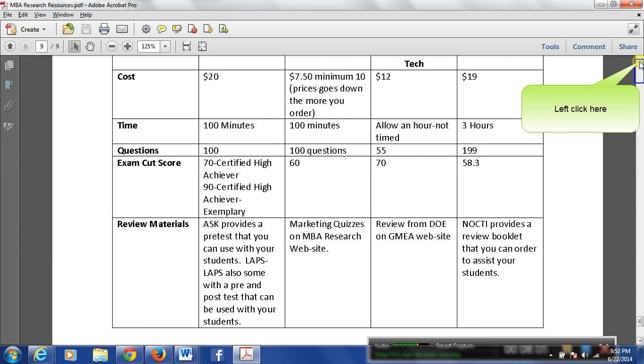You don't want to choose a test just based upon cost, but one thing I did notice when I was putting together the table is that MBA Research is the cheapest, but you do have to order a minimum of 10. And then the price does go down the more that you order. So there's brackets in there, and the more you order, then it can go down. The only thing is, if you're from a small school and you don't have at least 10 pathway completers that would be taking the MBA Research test, then that test may not work for you, or you're going to have to be paying the minimum.